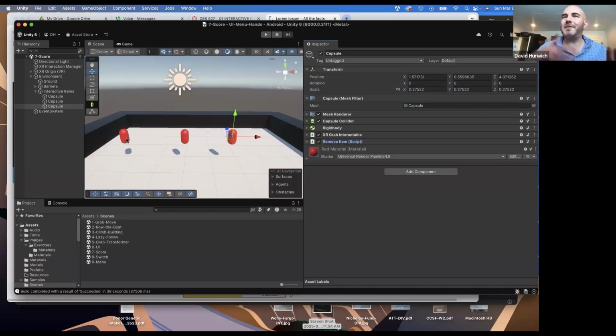And what I want to do is have a score. It starts at 0, and every time I pick up an item, like this, it adds 1 to my score, and I want to be able to see it. Okay. So we're going to try to build something like that here.